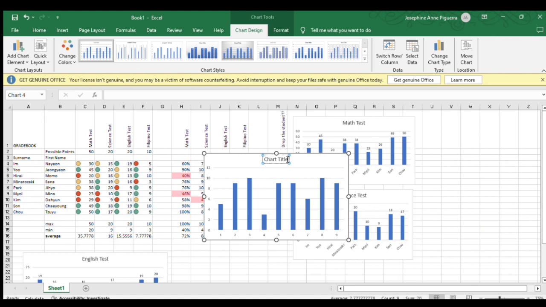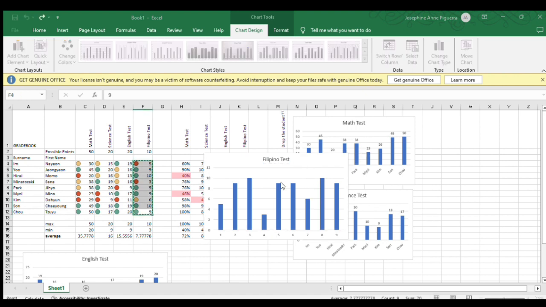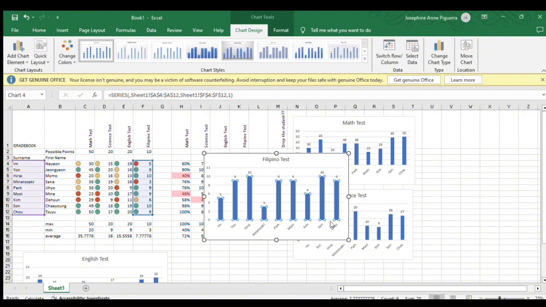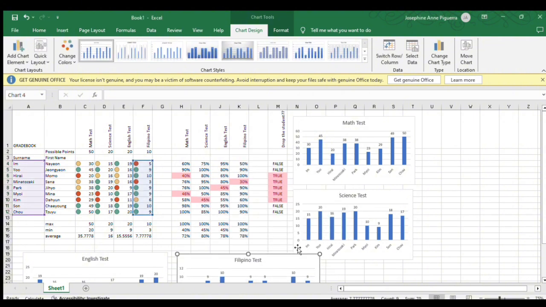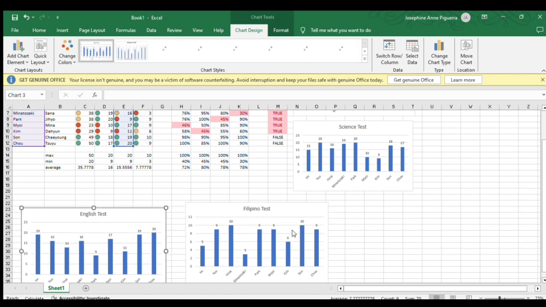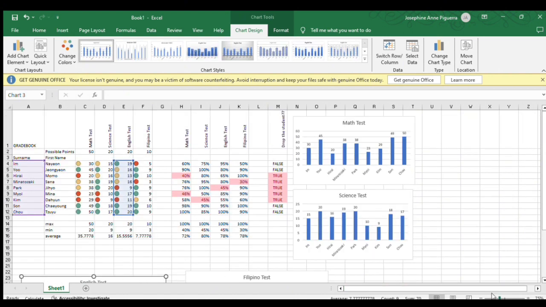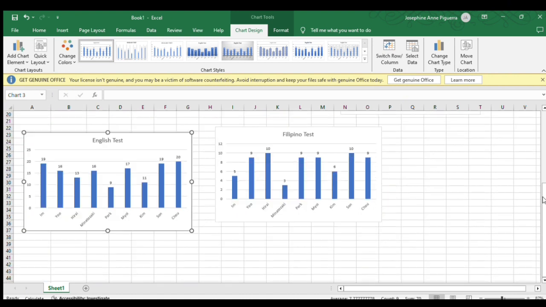Change the chart title, which we're going to put as Filipino Test. Then add data labels, the surname and the score of the students. Now we're just going to adjust it and put it down. Adjust it to make it look pretty and clean.